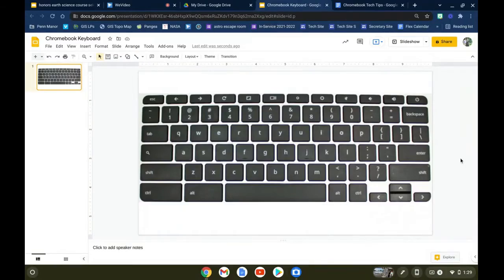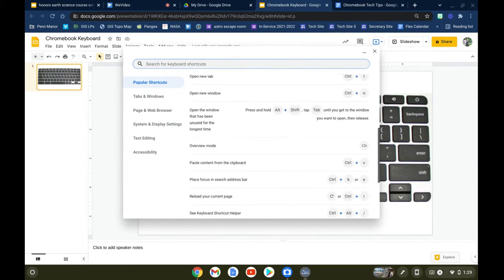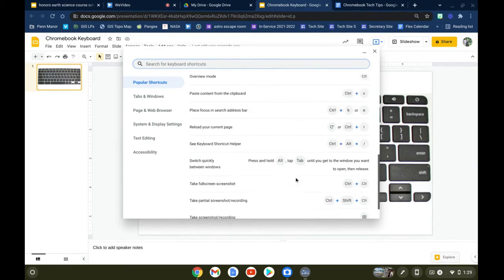Okay, so the first thing I want to show you with your keyboard is how to access all of the different shortcuts that you can use your keyboard for. So to do that, you're first going to need to hold down the Control button right here and your Alt button right here, and then push your question mark key. So again, that's Control, Alt, question mark. When you do that, you will get a list of shortcuts that you can use with your keyboard so that you can do things more quickly.